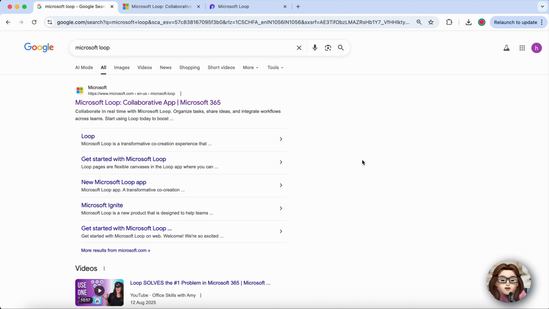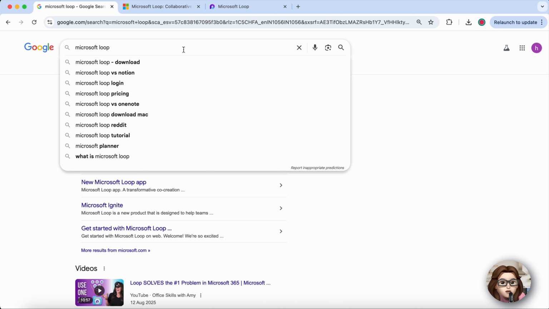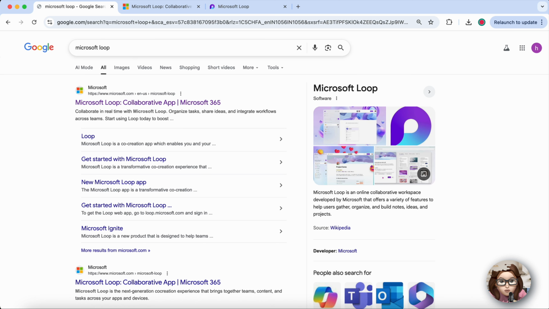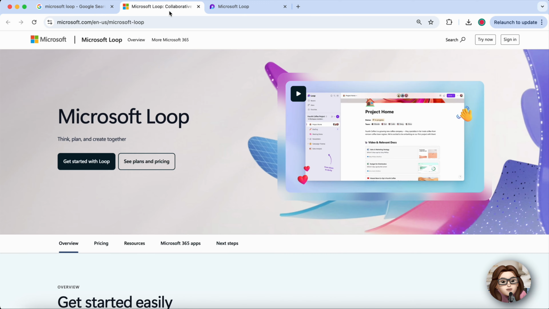To get started, open your preferred web browser, whether it's Chrome, Firefox, Edge, or Safari. In the search bar, type Microsoft Loop and hit enter. Look for the official Microsoft Loop link in the search results and click on it to reach the home page.